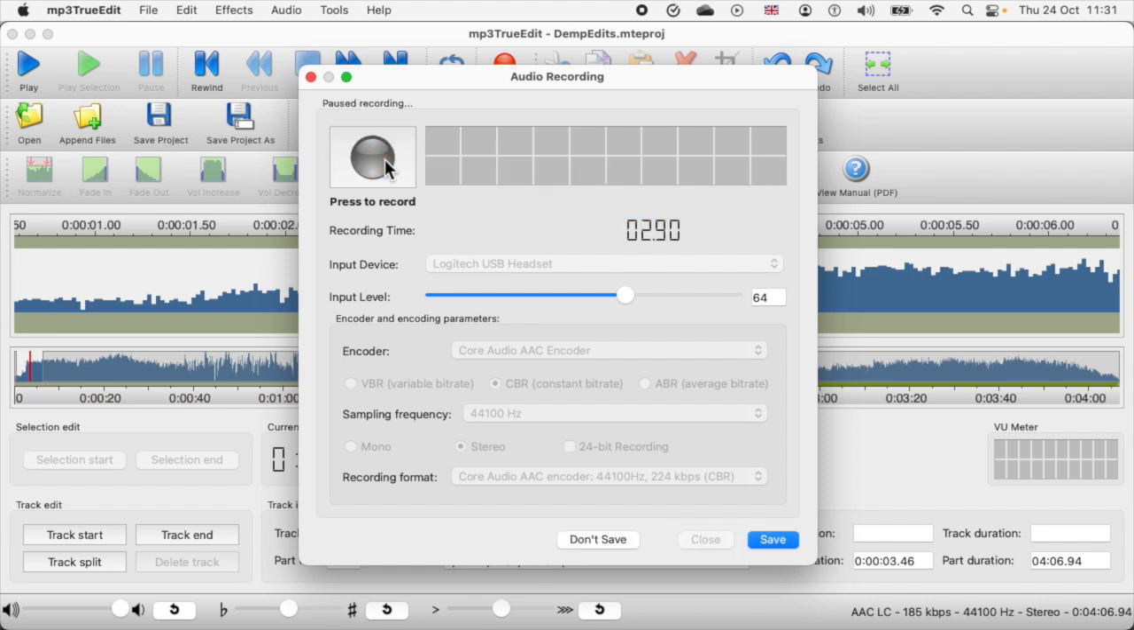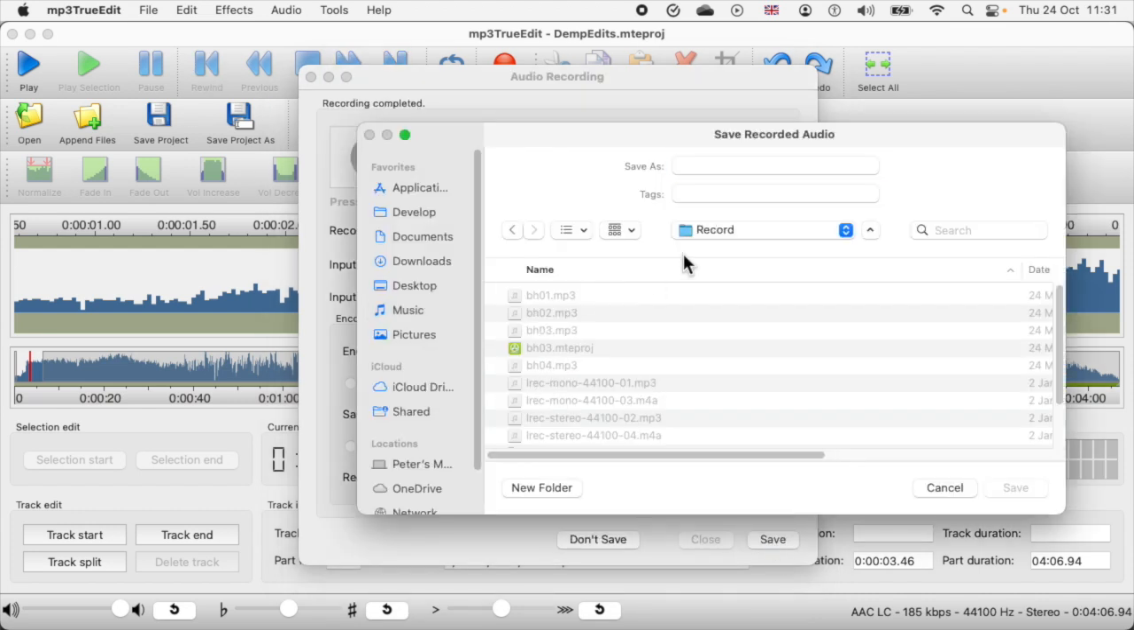So that is it for this video on how best to use our desktop mp3TrueEdit app.